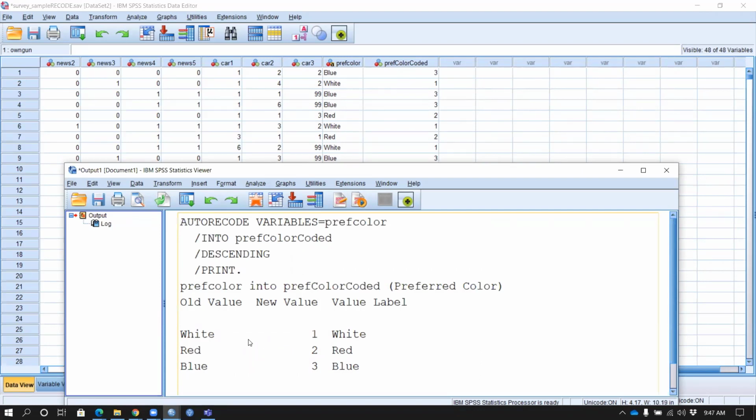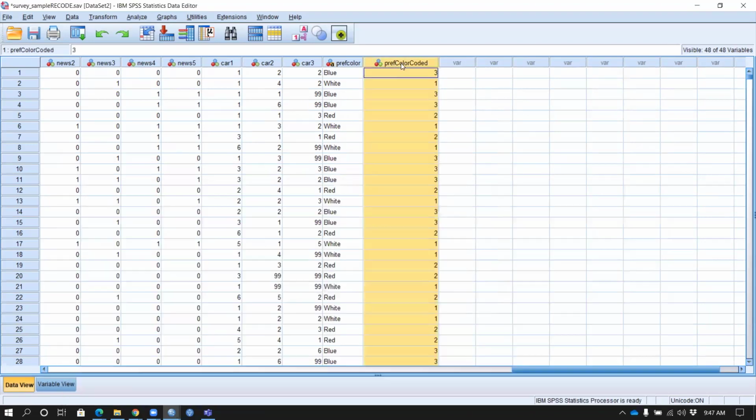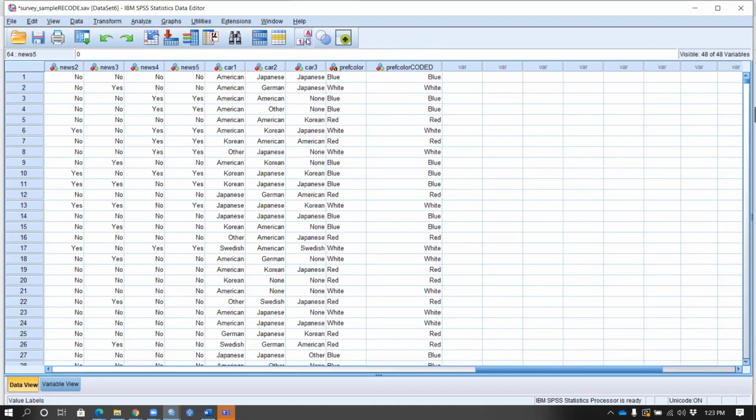alphabetic order. The reason we didn't use this in our reverse code discussion is because it doesn't change the labels and it gets really messy if you have coded missing data. But now we have our coded value with labels and everything.